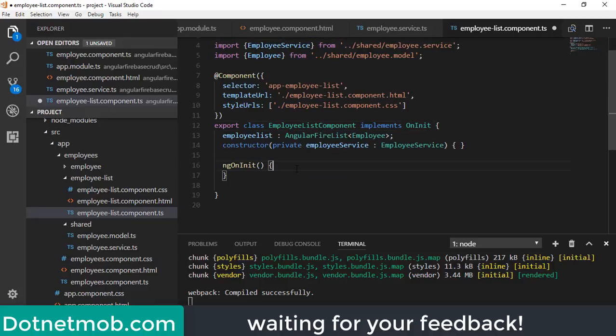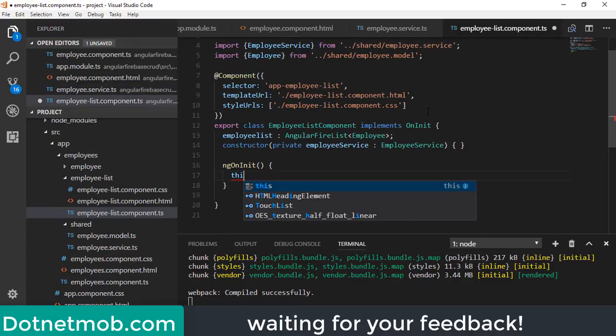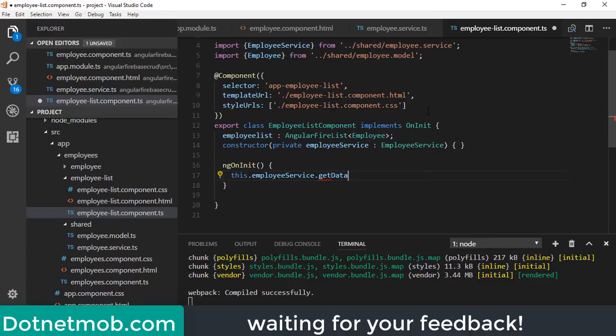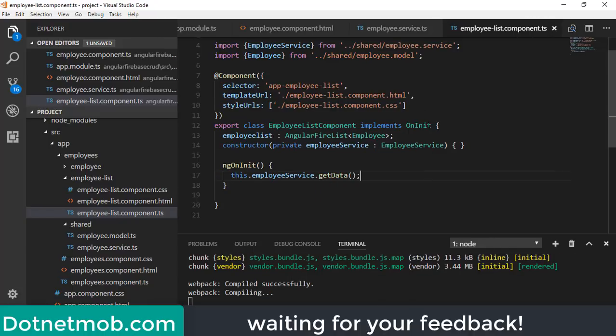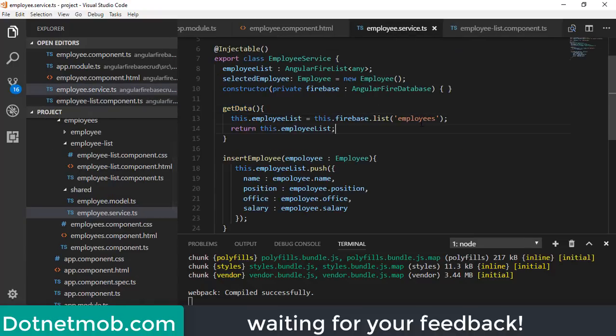Inside the onInit function, we will call the getData function here. So we can do this dot employee service dot getData. So we have initialized or retrieved all of the employee list that we have present inside this node employees.